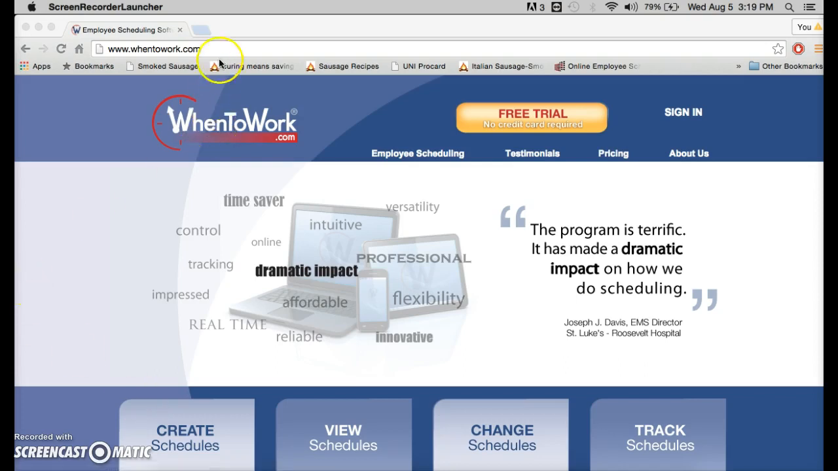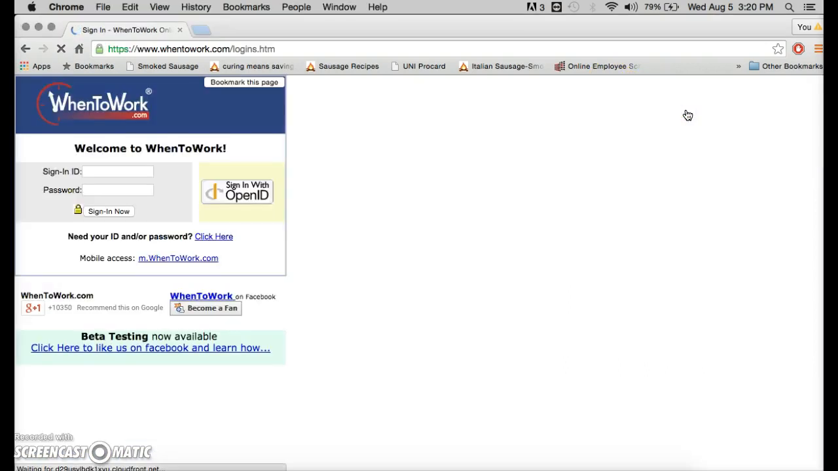So first of all, you'll open any web browser and type in www.whentowork.com. That'll bring you to this page. The next thing you'll do is sign in by clicking on the sign in link. The sign-in ID is the same as you've used in the past.